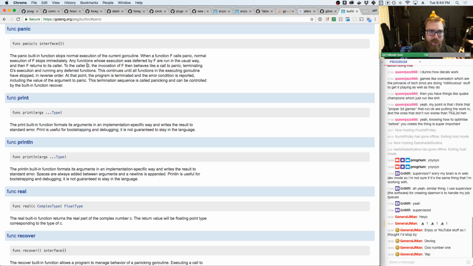So called G, the invocation of F when N behaves like a call to panic, terminating G's execution, running deferred. Right. This continues until all functions in the executing goroutine have stopped in reverse order. At that point, the program is terminated and the error condition is reported, including the value. This termination sequence is called panicking, and can be controlled by the built-in function recover.